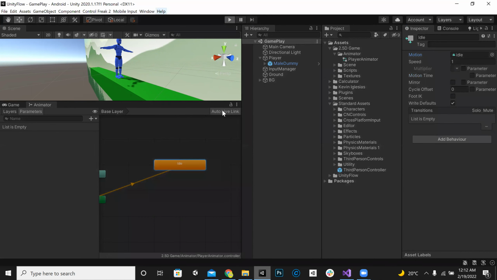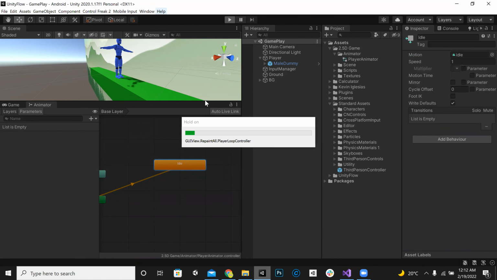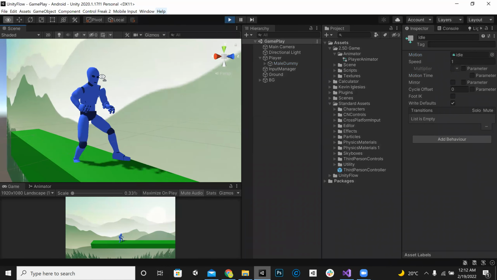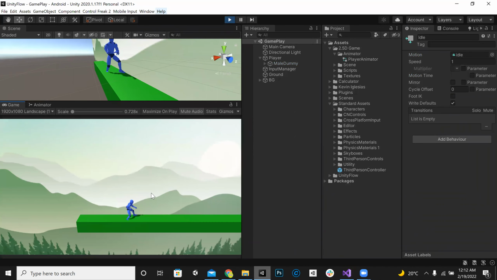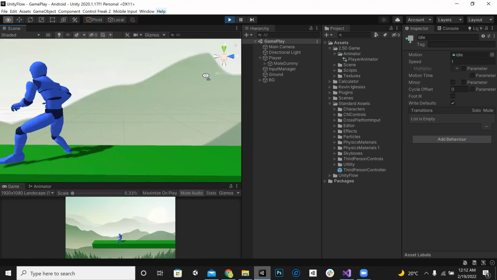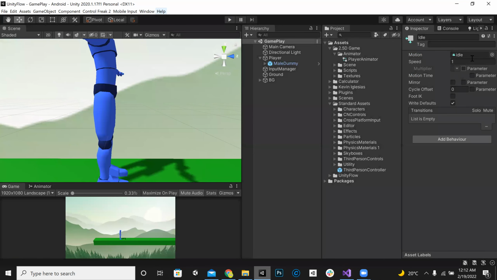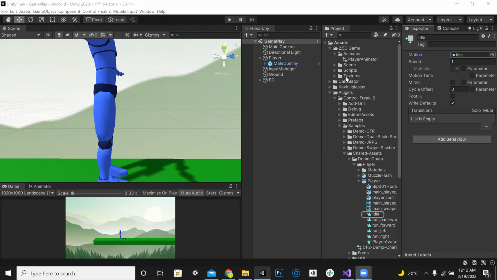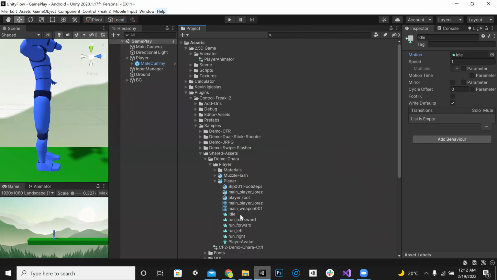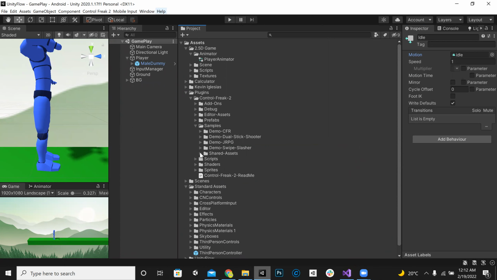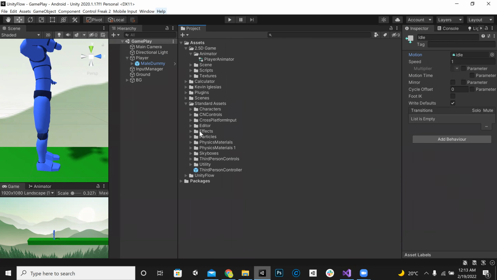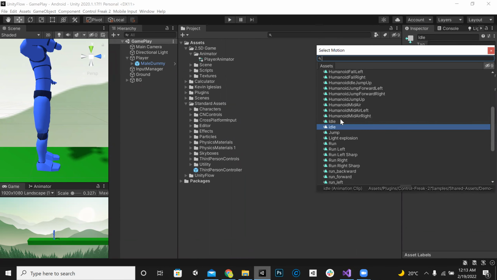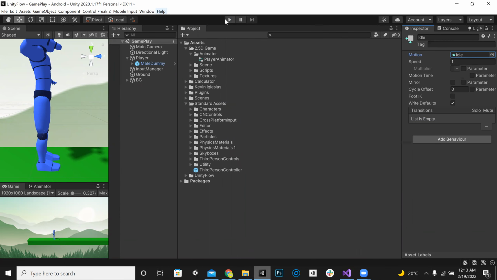Let's play the game now. So now you can see the idle is working in the player. The animator is working, but this is not the animation which we wanted to play. We wanted to play something else. Over here, for idle, we can select a different one. Okay, and let's see.